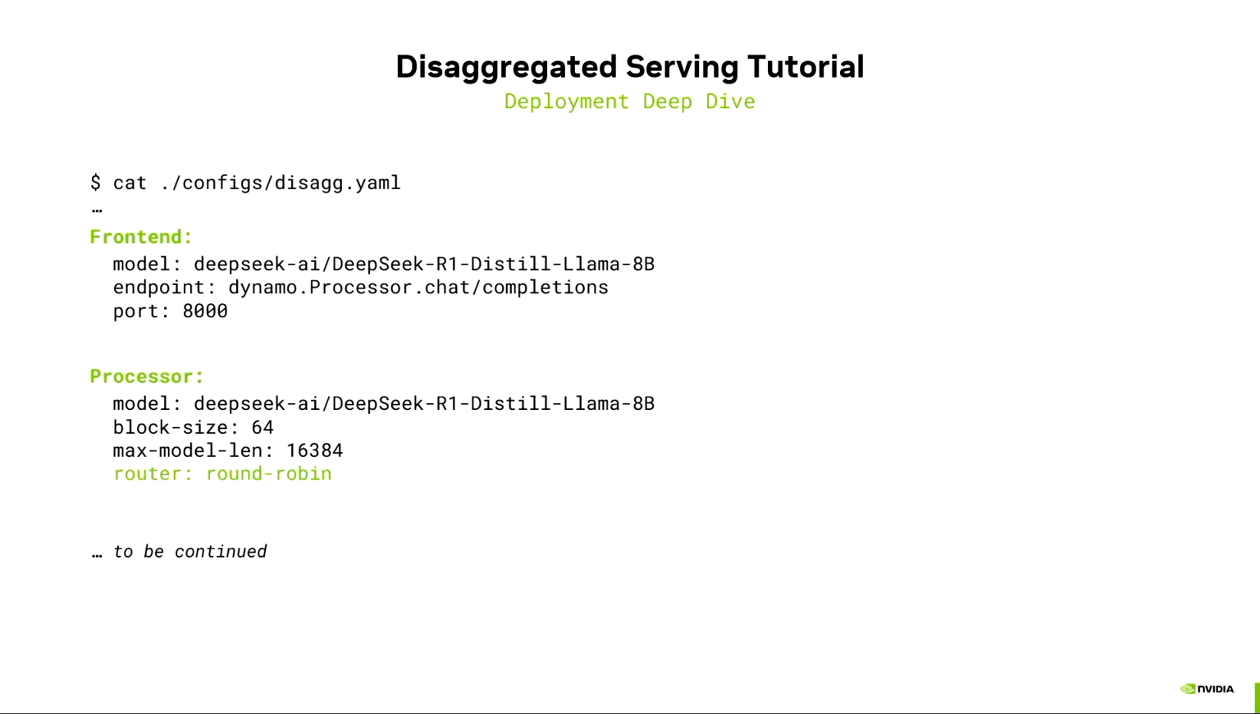What is the configuration that we provided? The front-end configuration looks like this: this is the model name, this is the endpoint that I need to hit, and this is the port where the API server will listen for requests. For the processor, currently we are using a round-robin router. We will go to KV cache aware routing later, but for this part, we will use round-robin.